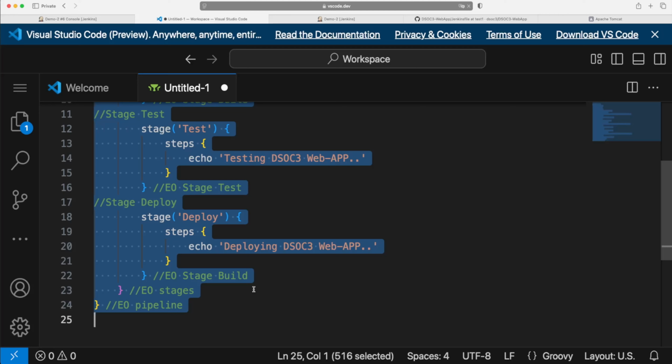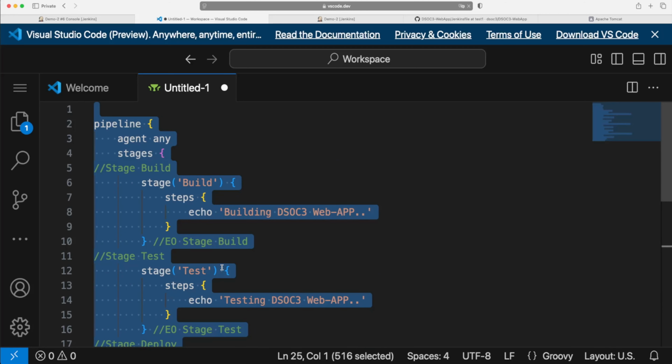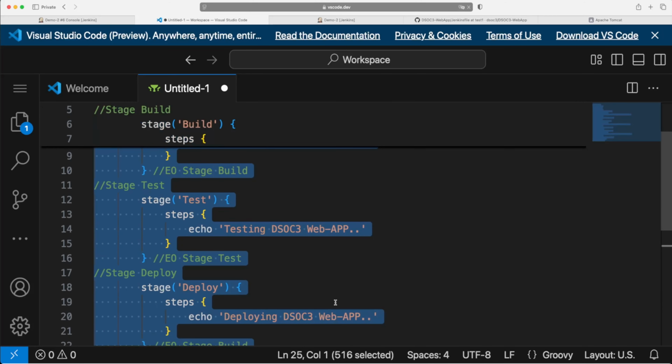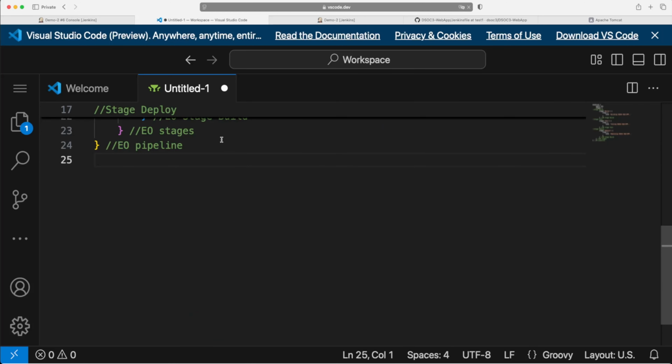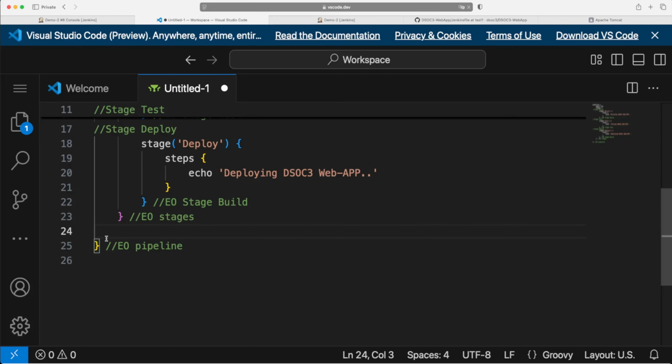Next, I would like to show you one more thing, which is the post block. It means, let me show you what the post block means. After executing your pipeline, what you always want to do is what you define in the post block. Always remember, it goes inside the end of the pipeline. That's why I have written this, because now it's just 25 lines. We are going to make it more complex, and let's see what happens.